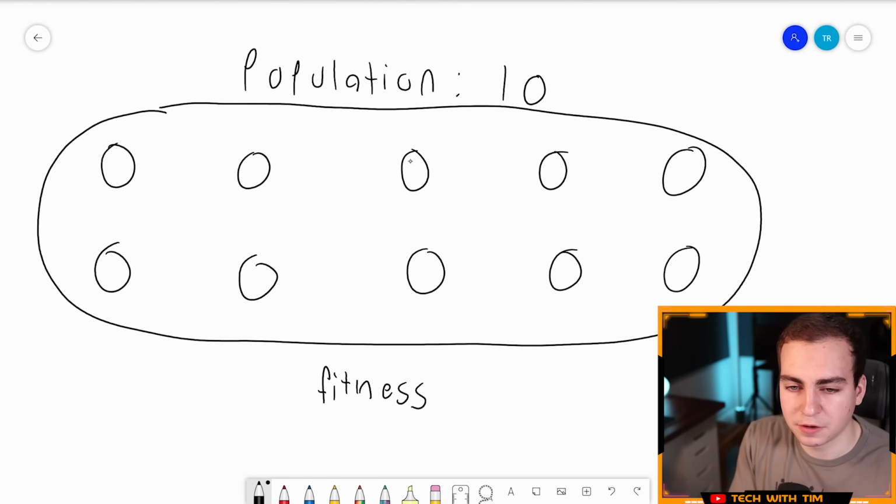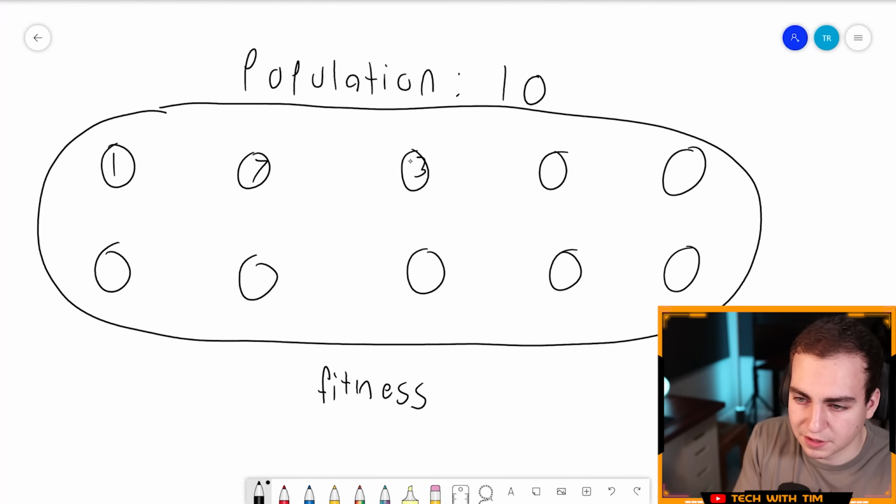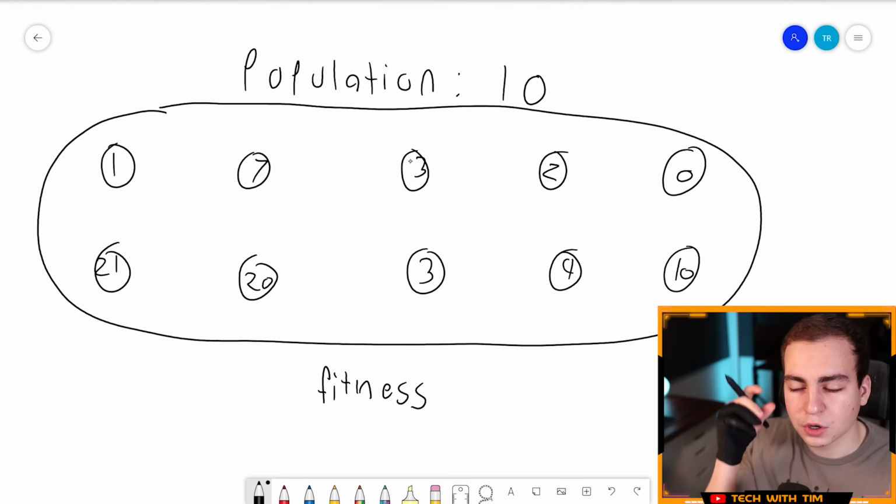So we go through, we give them all a fitness. Let's just say we have something like 1, 7, 3, 2, 0, 3, 4, 10, 20, 21, whatever the fitness values are. And then what we're going to do is look at this population of genomes.